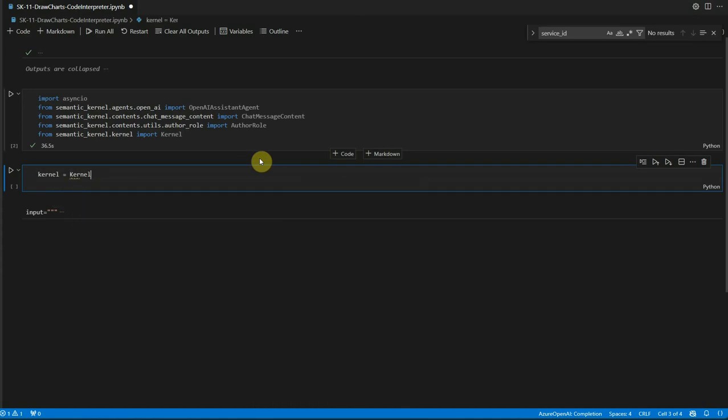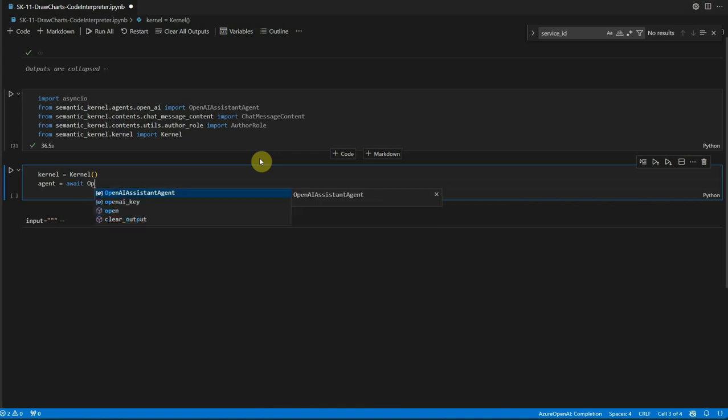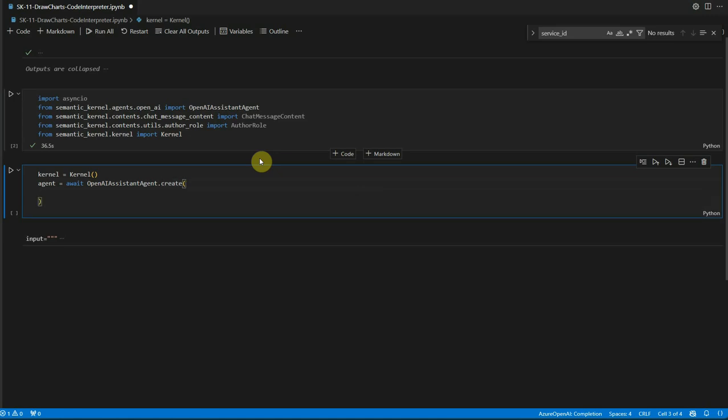Once everything is here, we can go ahead and start creating the instance of the kernel. Once the kernel instance is created, we need to create an instance of an agent. For that, I would create a variable named agent. As it is an async call, I will be using await here, and the class which we will be using is OpenAIAssistantAgent, which has a create function. Here it is going to take a few key parameters. The first one is we need to associate it with the kernel, so it's the same kernel object which we just created above.